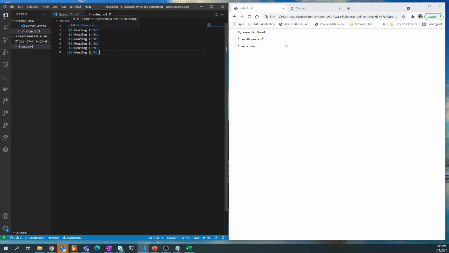Okay, this is going to be H2, and so I don't waste time, I have it here. I'm just going to do this. So these are your headings, and I'm going to show you how the formatting is going to look once I refresh this. So you can see heading 1 is the biggest heading, right?